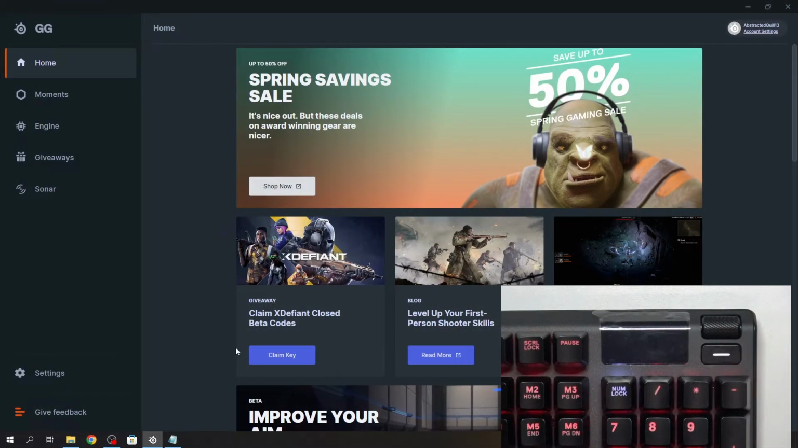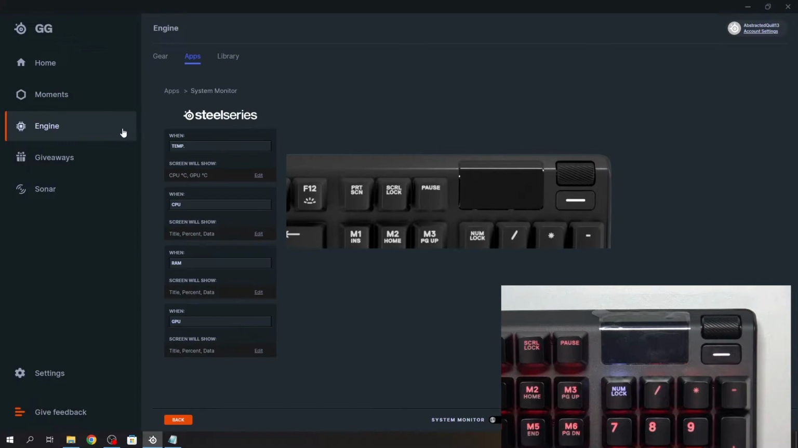And to do this, first thing you will need to get is GG from SteelSeries. It's the software that allows us to customize the keyboard, and you can download it from the SteelSeries website. Now go for the Engine.